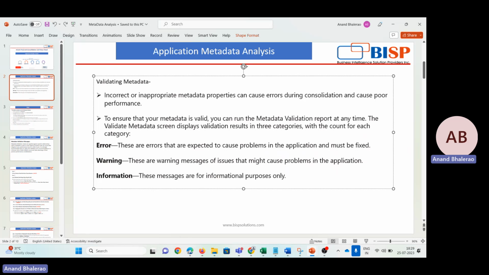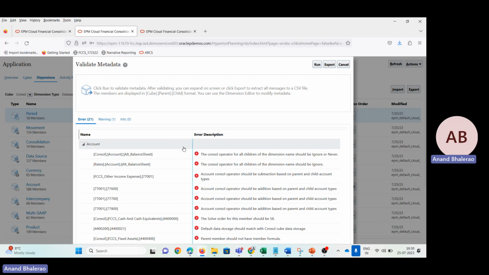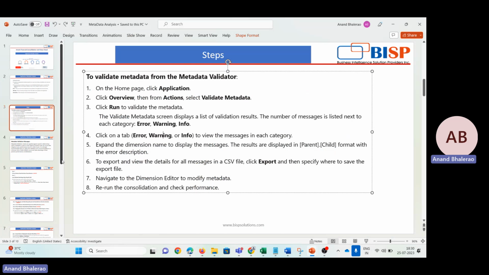By providing one, we can go and check the problem and resolve it. And information messages are for informational purposes only. They provide us information only. Out of these, the error is the important one which should be looked into. To validate metadata, I have just shown you the steps, from where we can reach validate metadata.